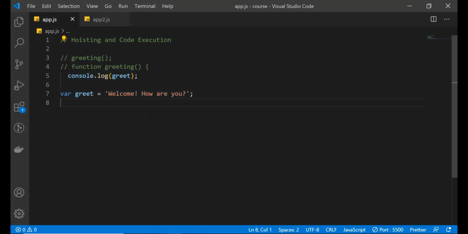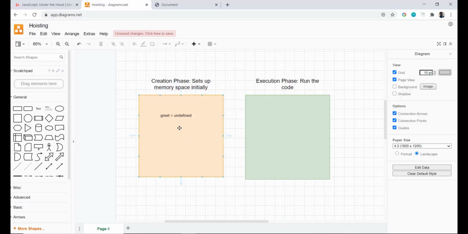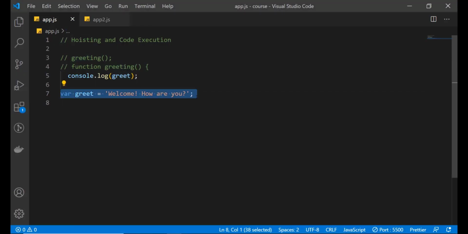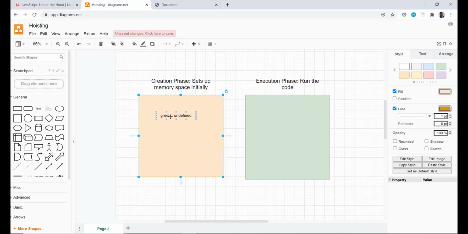The JavaScript compiler will go line by line and see if there is any function or any variable. It sees that there is a variable called greet, so it will define it like this: greet equal to undefined in the memory space. It will not set greet to the string "how are you, welcome". Similarly for functions as well, it will see the greeting function here.